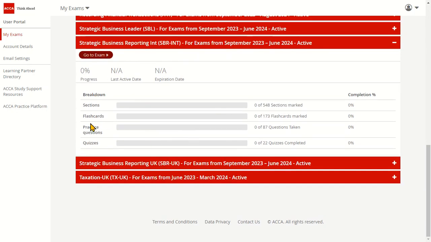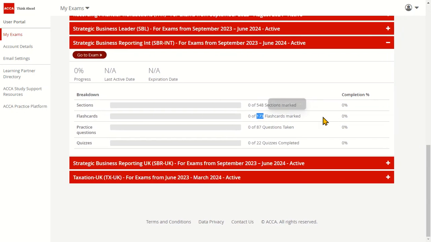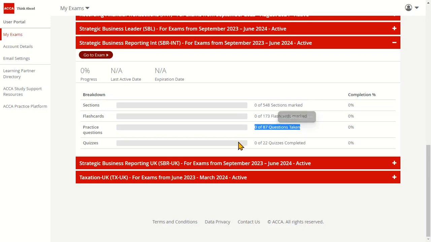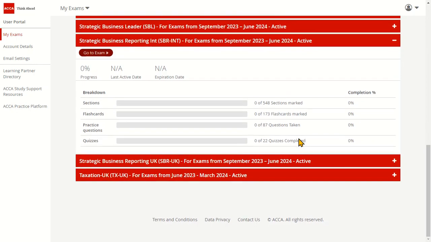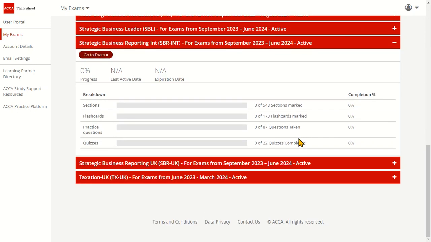And you can see the breakdown. There are a total of 548 sections for SBR. Sections could be topics, for you to easily understand. 173 flashcards are there, 87 practice questions, 22 quizzes, and it is showing all zero completed. Once you start using the Study Hub and you start making progress, it will show you the percentage of progress that you have made, or the percentage of the syllabus that you have completed.